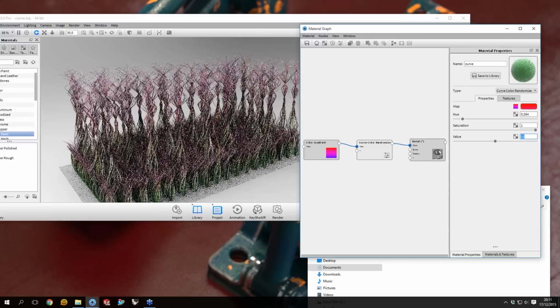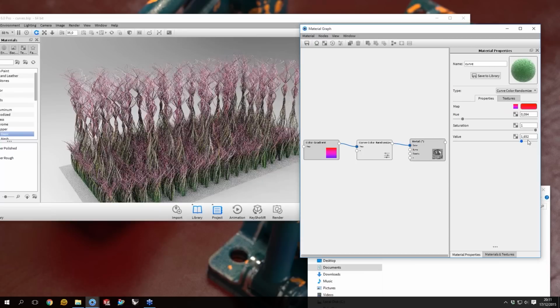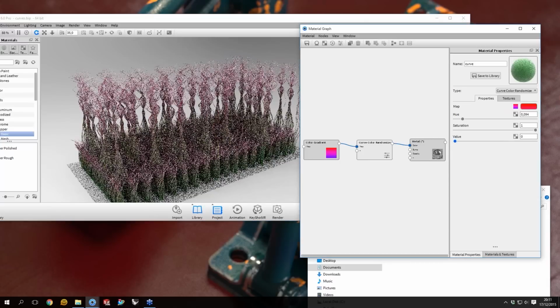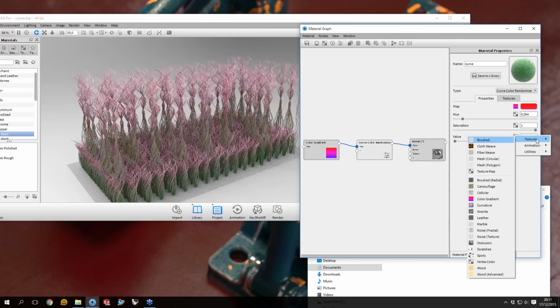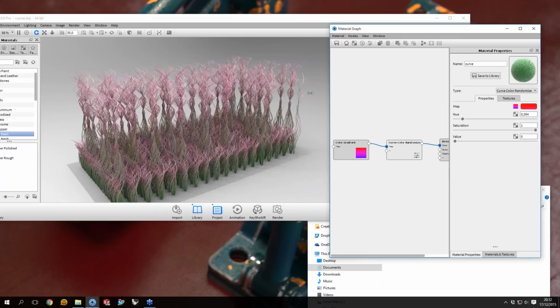Important to note is that while the slider only goes to 2 for the value, these can be increased even more by doing manual inputs. And also, as you see, you have these texture thumbnails. You can actually texture the value variation as well. Hope that answers the question about the curve color randomize.